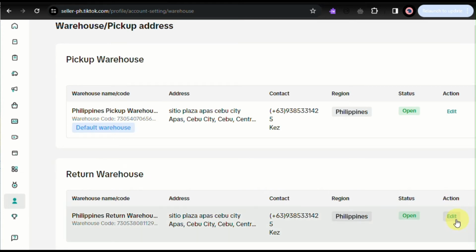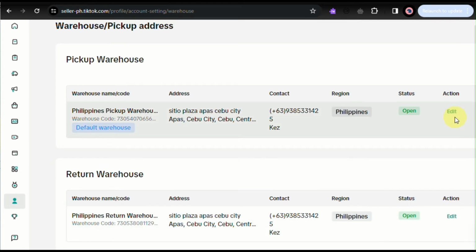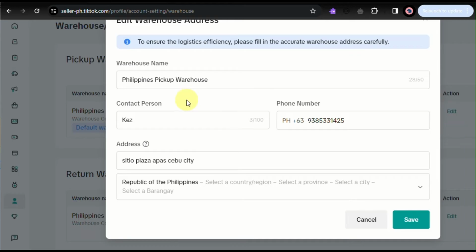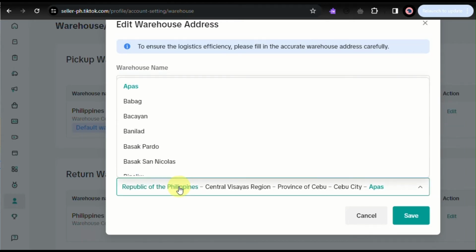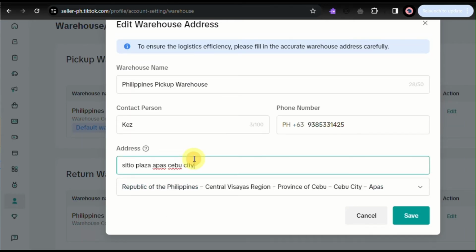If you want to edit your store or shop address, just simply click on edit. That's on the right side, and then you can just navigate into the details, filling out the details or changing the details that you want for you to change your TikTok shop address. And that's basically it. That's how easy you will be able to change your address here for your TikTok shop.